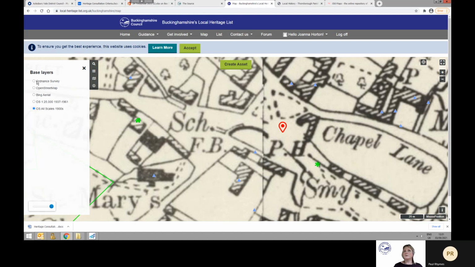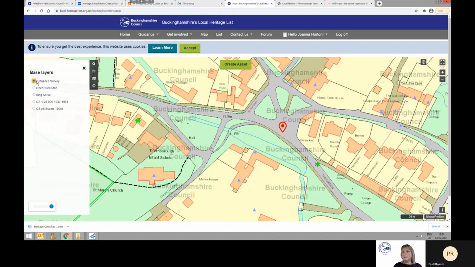So I'm going back to Ordnance Survey. The assets that I'm interested in at the moment is this pump here, the village pump. Now, if I look at the historic mapping, I'll take you back to it in a second. It's helpful to know whether that was still there, and there's another one over here, whether they were both still there in 1900. It gives us an indication of how old they might be.